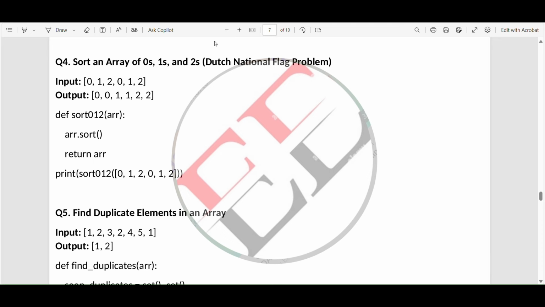That means the user will be given an array with only 0, 1, 2 as elements. Like this, 0, 1, 2, 0, 1, 2, or you may have some other, like 1, 2, 0, 0, 2, 2, 1. You may have any array with elements 0, 1, and 2, and you need to sort it.